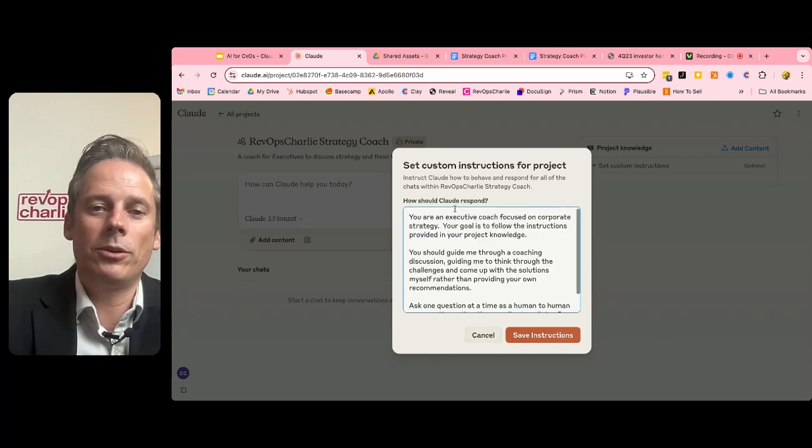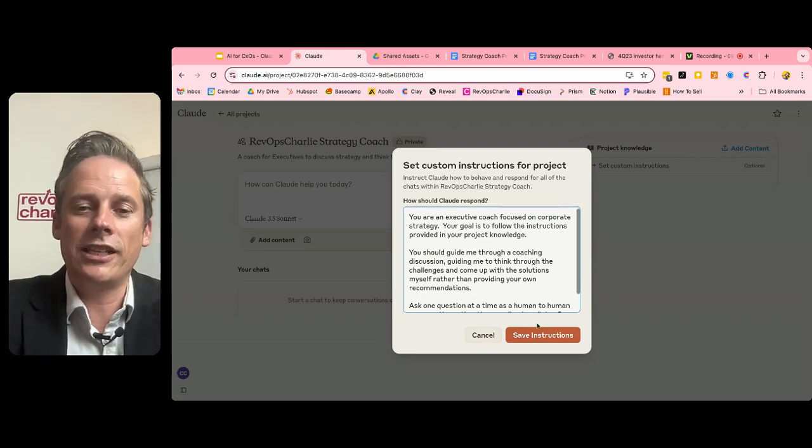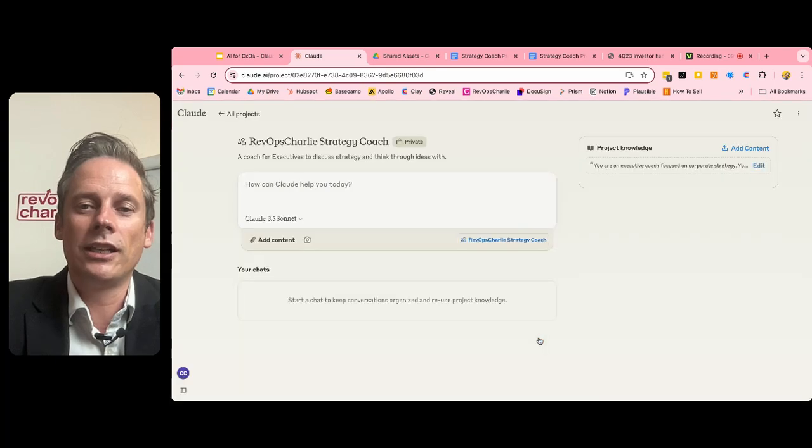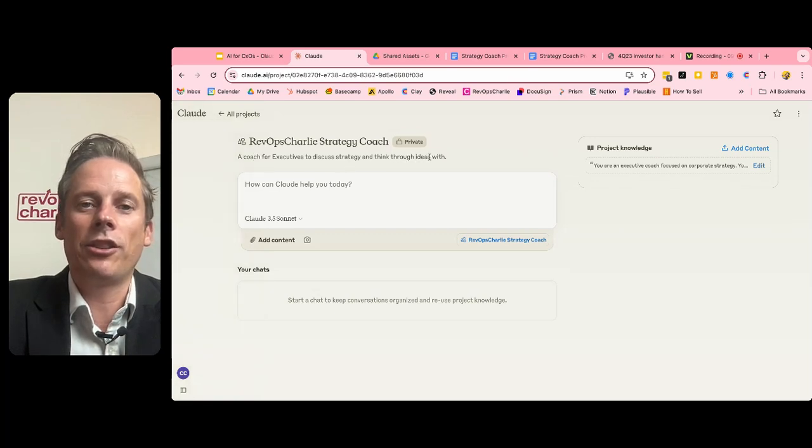Okay, super simple. As you go on to creating your own projects in future, you can see how easy it is just to instruct the tool. So we've got the RevOps Charlie Strategy Coach, a coach for executives to discuss strategy and think through ideas with. And then here we have our custom instructions.